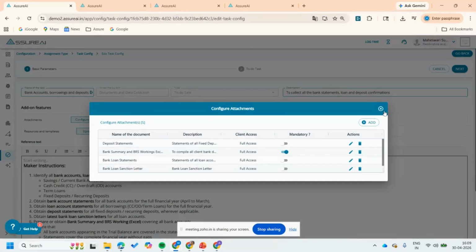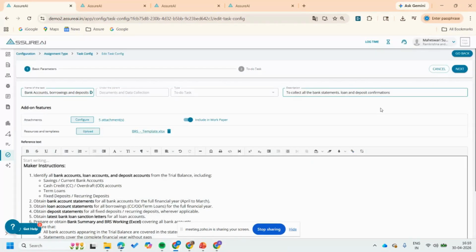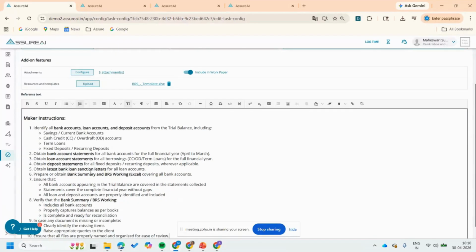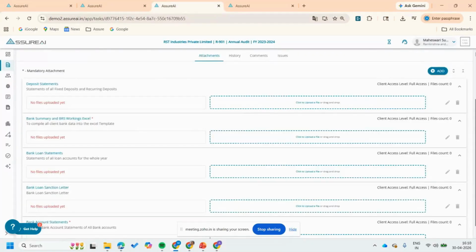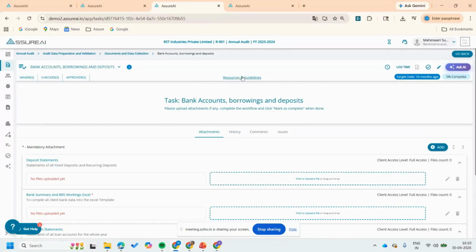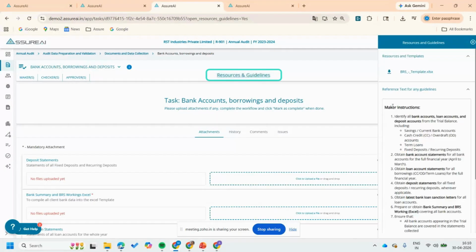Number one. So let us say for some of these attachments, you also want your people to follow some predefined template. So you don't have to put up this template on some common drive and instruct your team manually. You can just upload the template over here. When such templates are uploaded, any instructions that they need to follow in completing the task can be given over here. So these resources, templates, and the instructions appear in the execution view when the user is working on it, over here, under resources and guidelines.